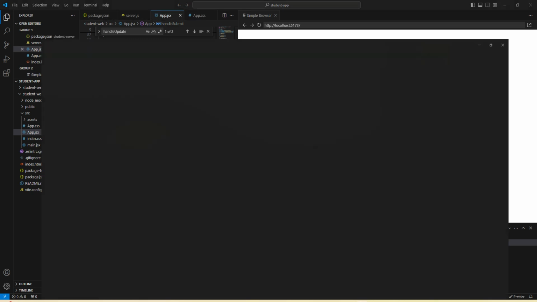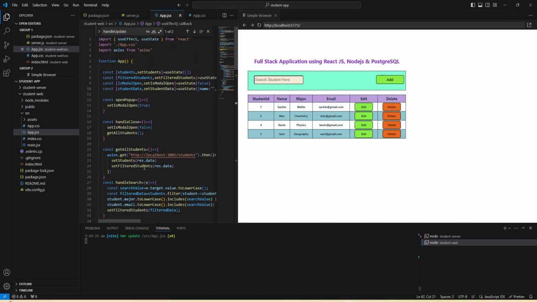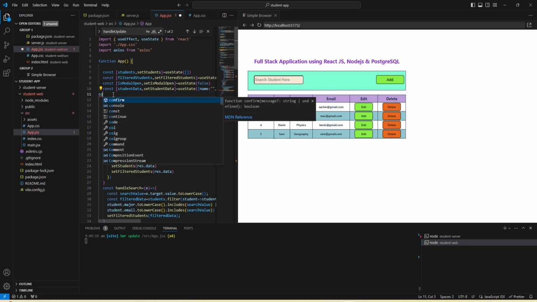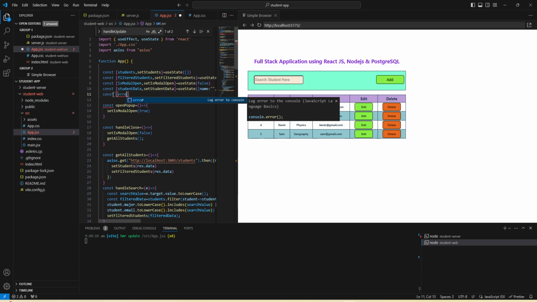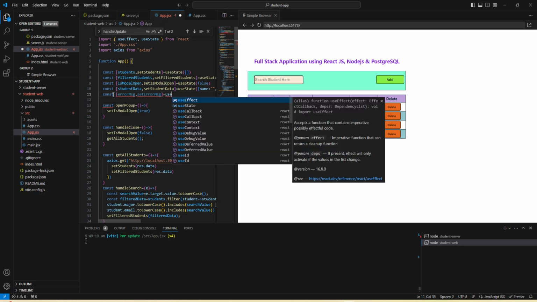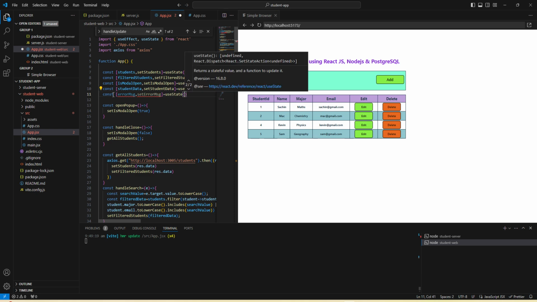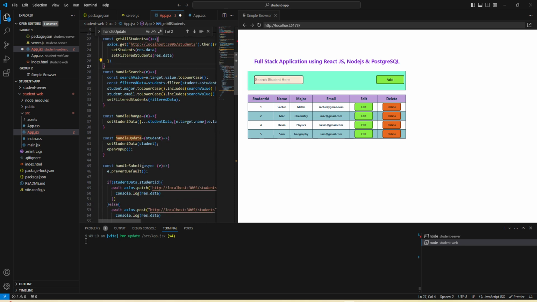Now next thing, we can add one error message, display one error message. So for displaying the error message we can define one error message constant, and here is our useState, and here first of all it is a blank error message.